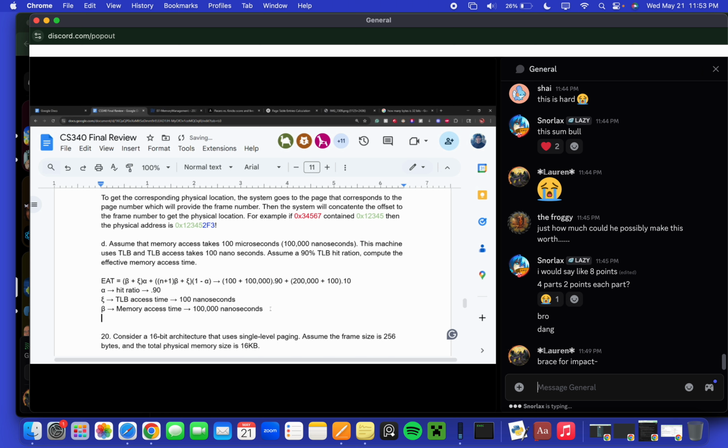What is n? N is the number of levels. So we're in a single level page table, so n is 1. So that's going to be n+1, that's 2. And then 2 beta, where beta is 100. Oh, wait, sorry. Yeah, beta is 100,000, sorry. Right? So we're going to get 200,000 plus 100, right?